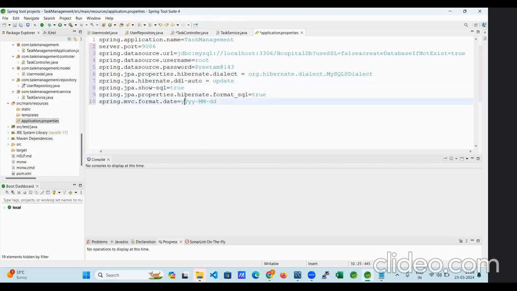And show SQL true: spring.jpa.show-sql true means whatever SQL queries are executed in the running program, it will show in the console, so the developer can easily debug if there are any errors. And this is Spring MVC format date: if we use any date variables in our application, it will be in the format of year, month, and date.